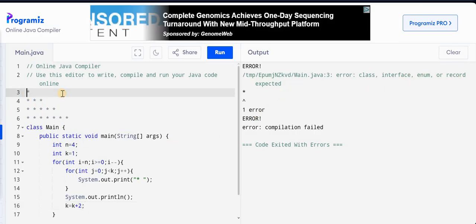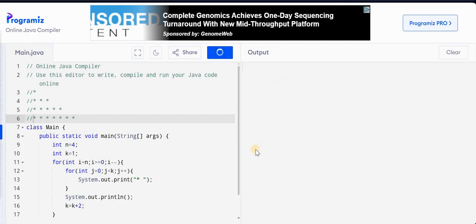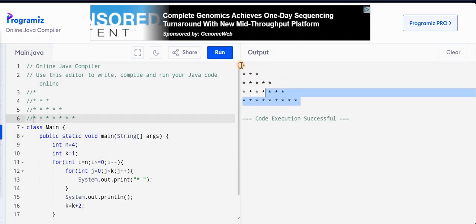Okay, comment out these things. See, we got the required output.